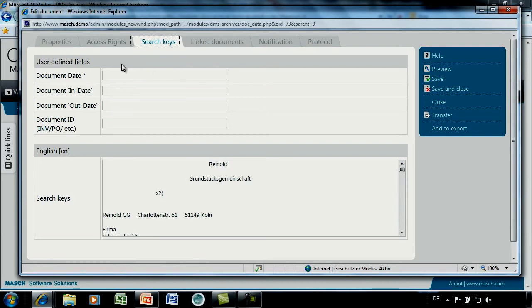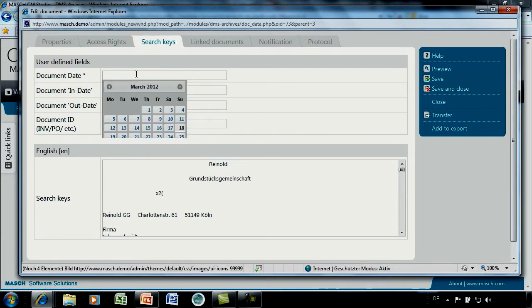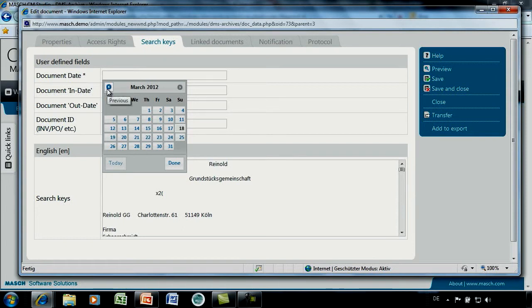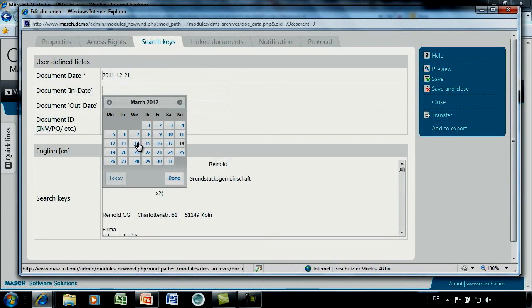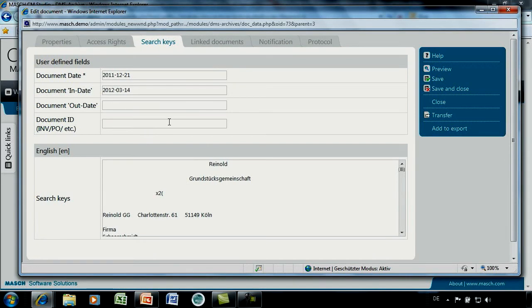And here you see the fields which we have defined in the setup of our archive as additional fields. We can set here the document date, which is a very old document. It took some time until he processed our rental service to us. So we go back to December 2011, the 21st. That was the original document date. The document in date was this week, the 14th. And document out date is, of course, not important. And the ID of the document is the X2, which we see here as well. So we can type in X2.